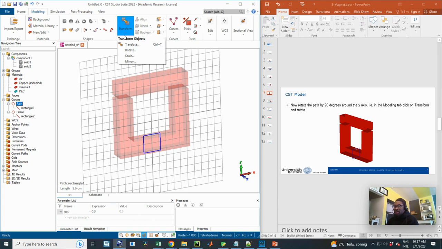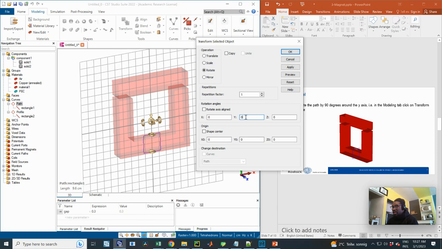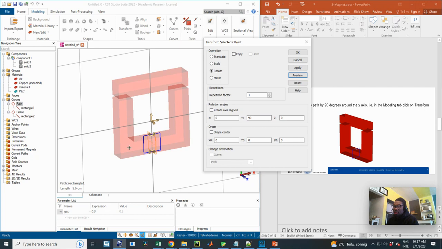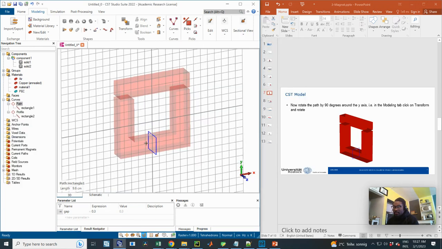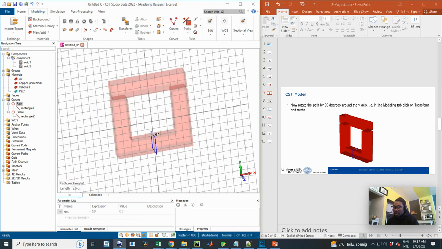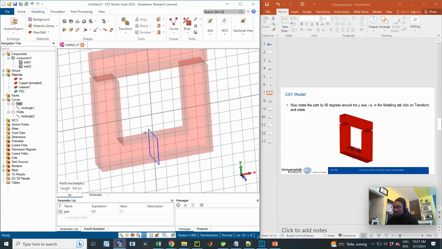So you go to transform and then rotate, and then we want to rotate 90 degrees about the y-axis. We change it from 0 to 90 degrees, and then you can preview it to ensure that the rotation is correct, and then okay. So now we have our profile and also our path.